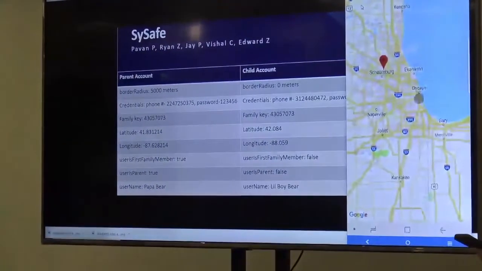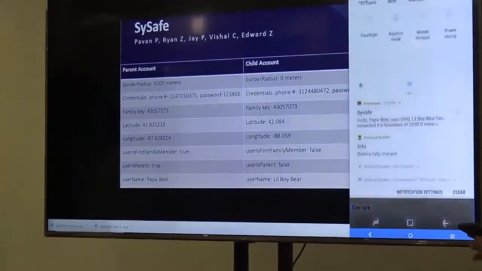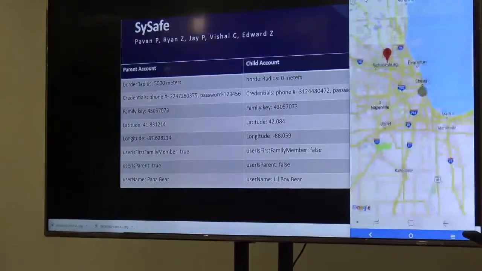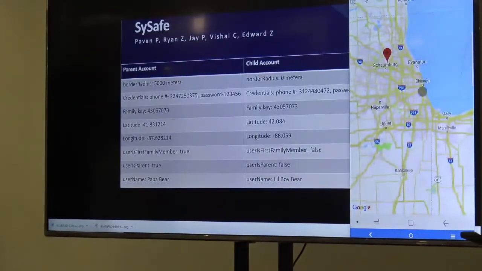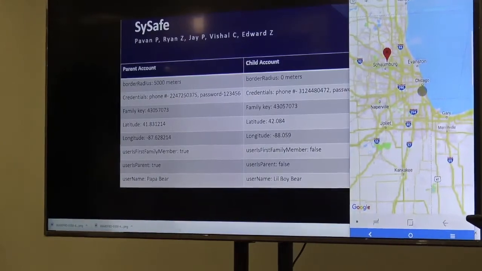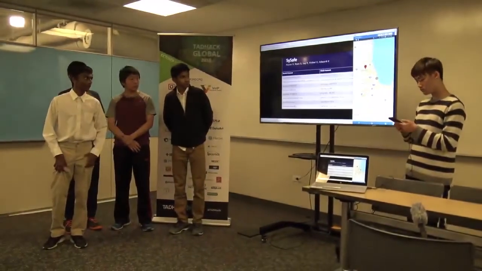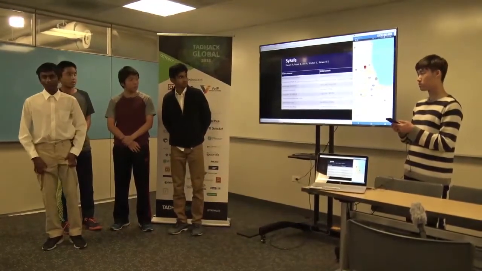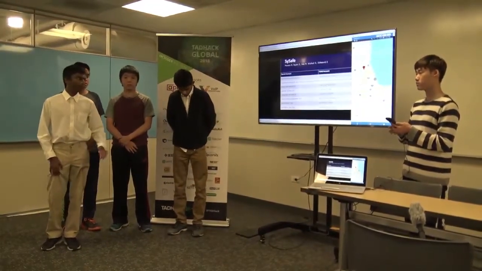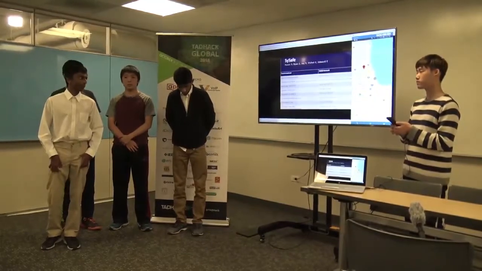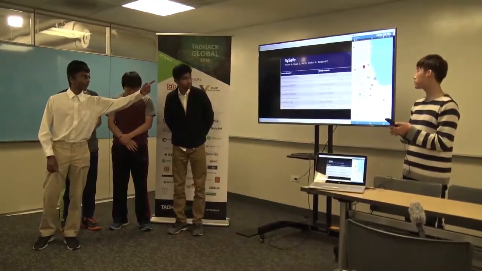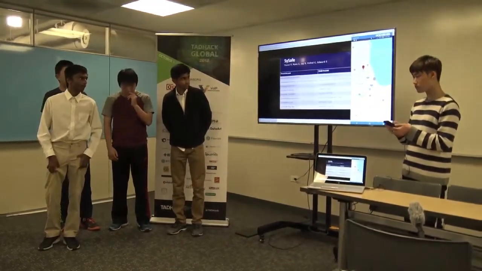And right now, as you can see, we received an SMS from Sysafe. Using VoIP's SMS API, we were able to create an SMS system, and on that SMS system, it explained the 5,000 meters, which is the boundary that we've set. Now, we feel like it's important to notify the parents when the child has left the boundary. And right now, as you can see, the child is way far away from the boundary.